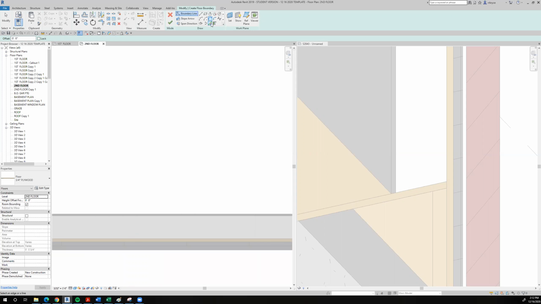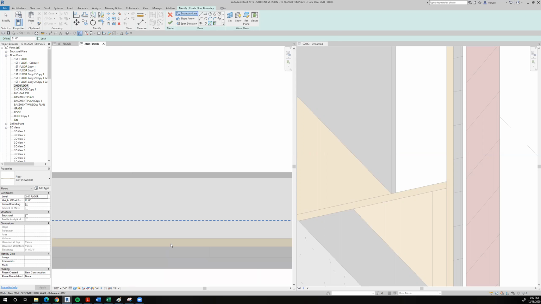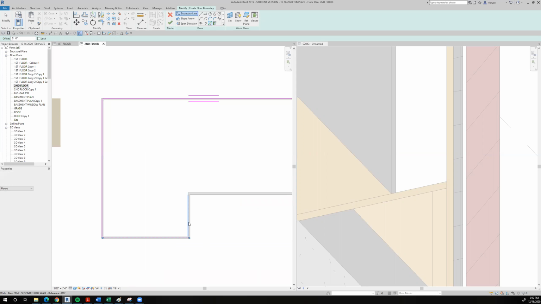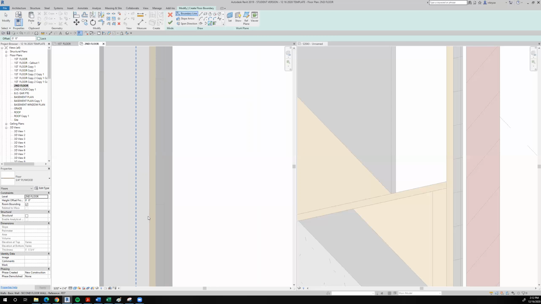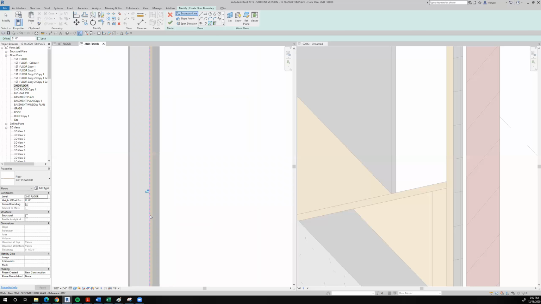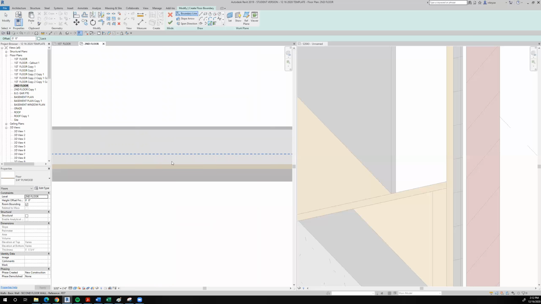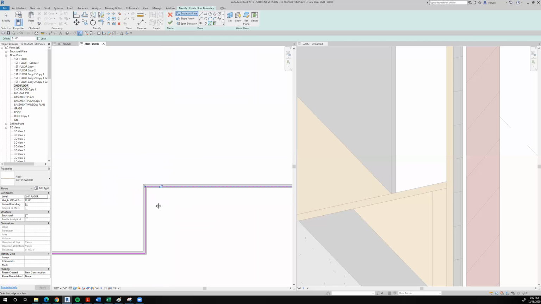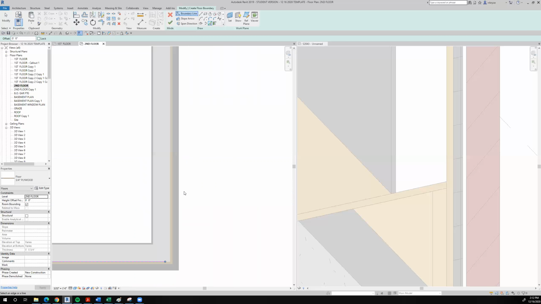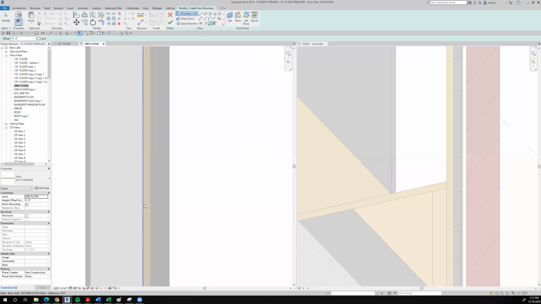So I'm picking lines, come down to here, tab, tab, got it, okay. Seems to be working a little bit better. I'm still picking lines, come over to here, tab, tab, got it. Again, tab, tab, got it, okay. And then I think this will be the last one, tab, tab, got it.